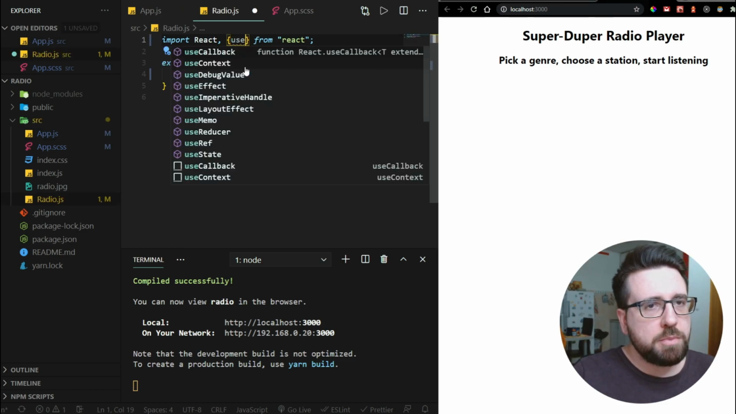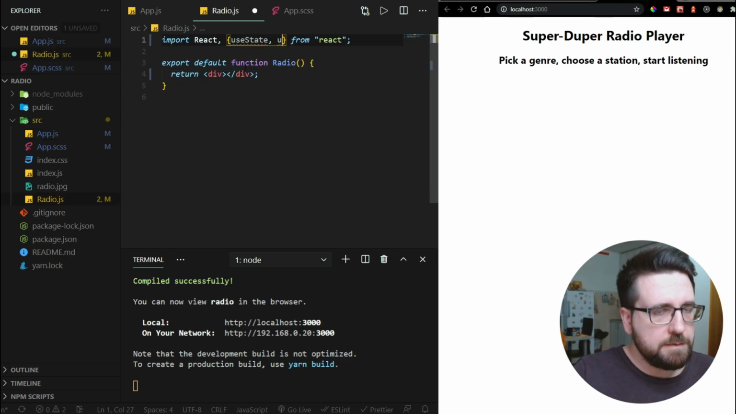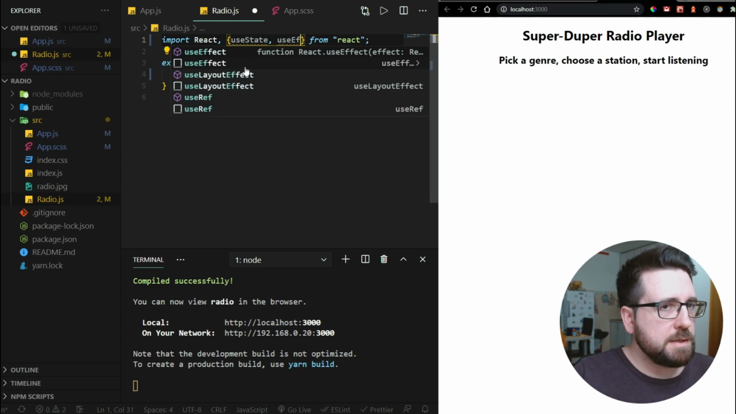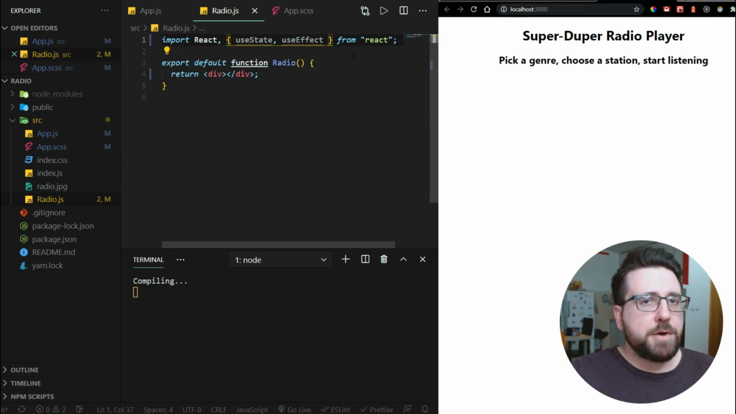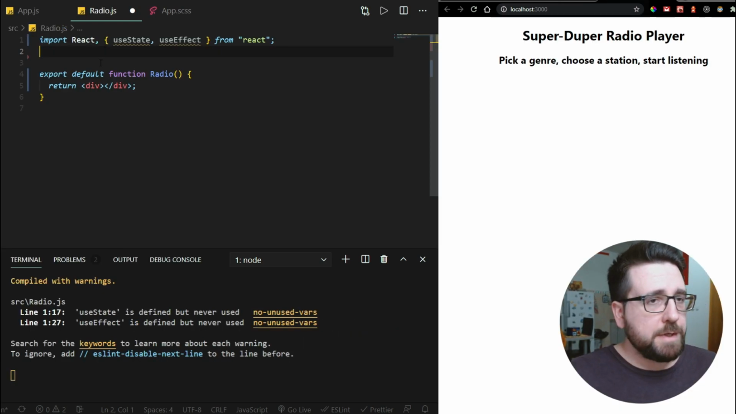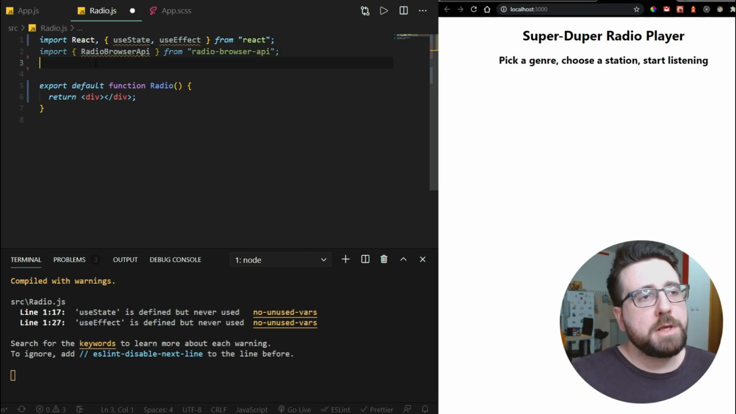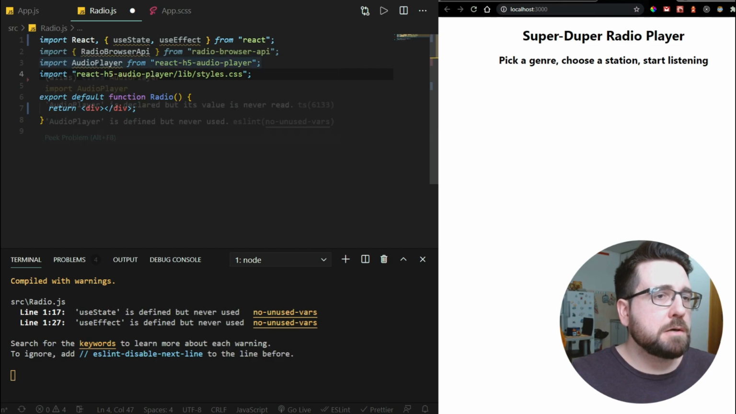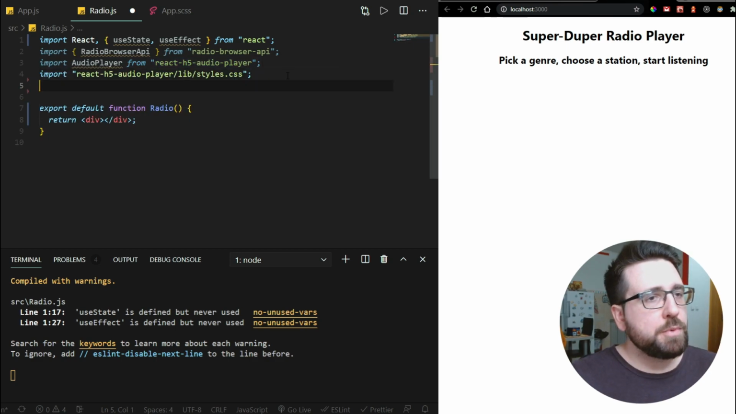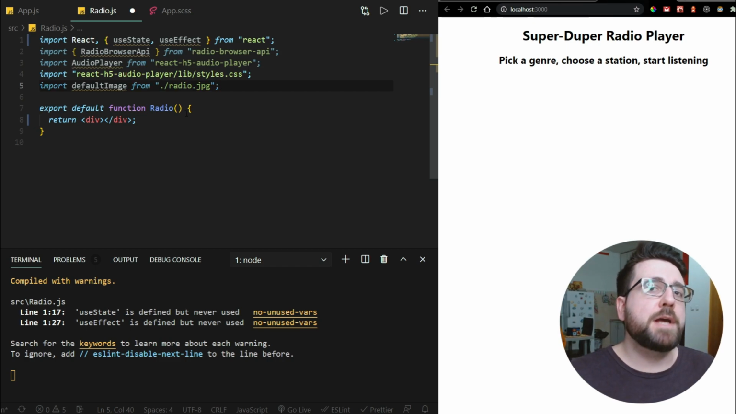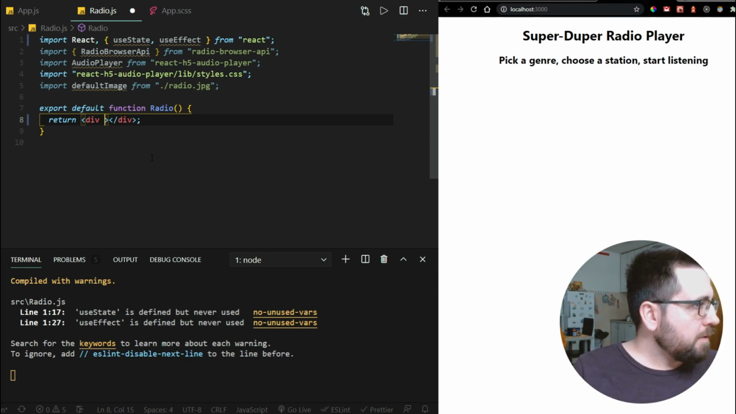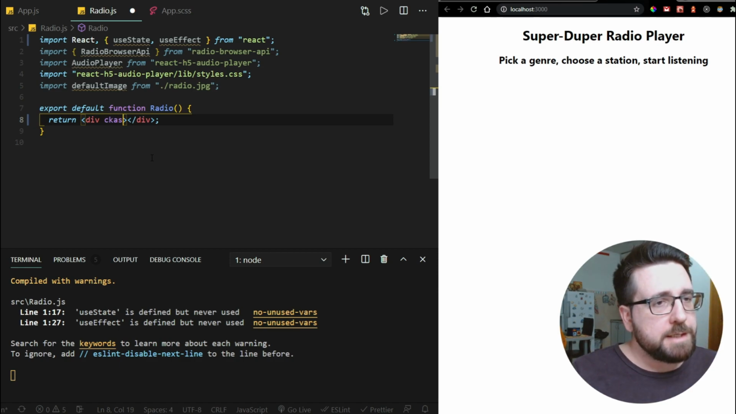I'm going to import useState and useEffect, because we are going to use both of them. To use the radio browser API, we need to import that as well. We are also going to import our audio player and its CSS. And I'm going to import my default image that I'm going to use for the fallback image. Let's move on to creating our JSX.